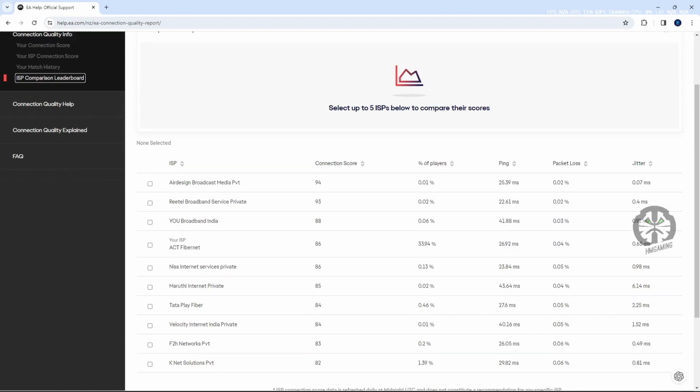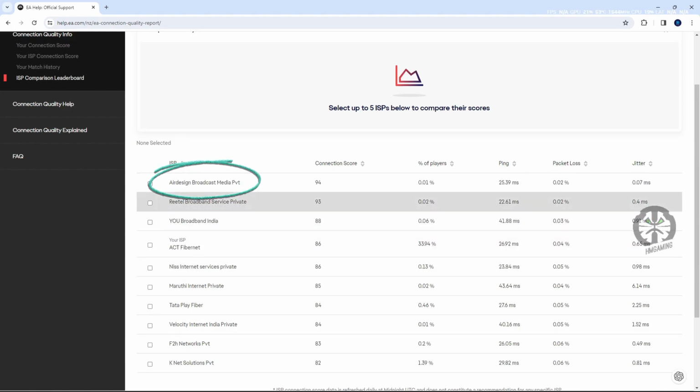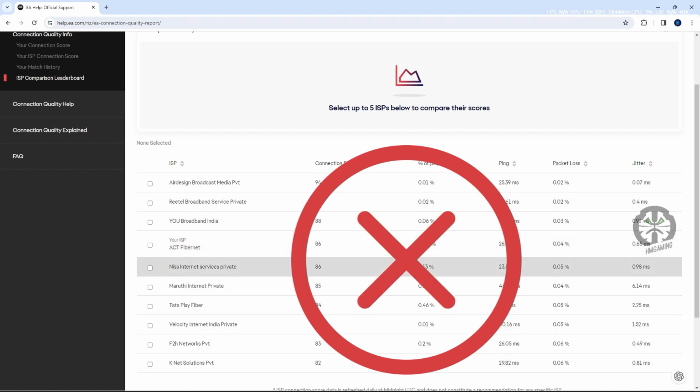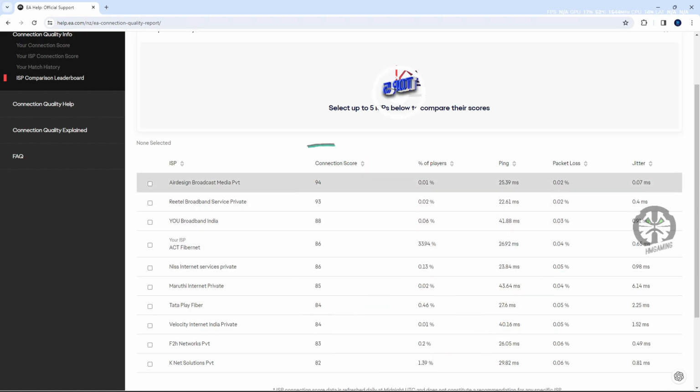Next, I will show you how to choose the best internet provider in your location. To get a better ping in Ultimate Team, go to the ISP Comparison Leaderboard. Here you can check every possible network in your location. Never lock your thoughts on the network which is number one on the leaderboard, because these ranks get shuffled every week. We need more inputs to find out the best internet provider.